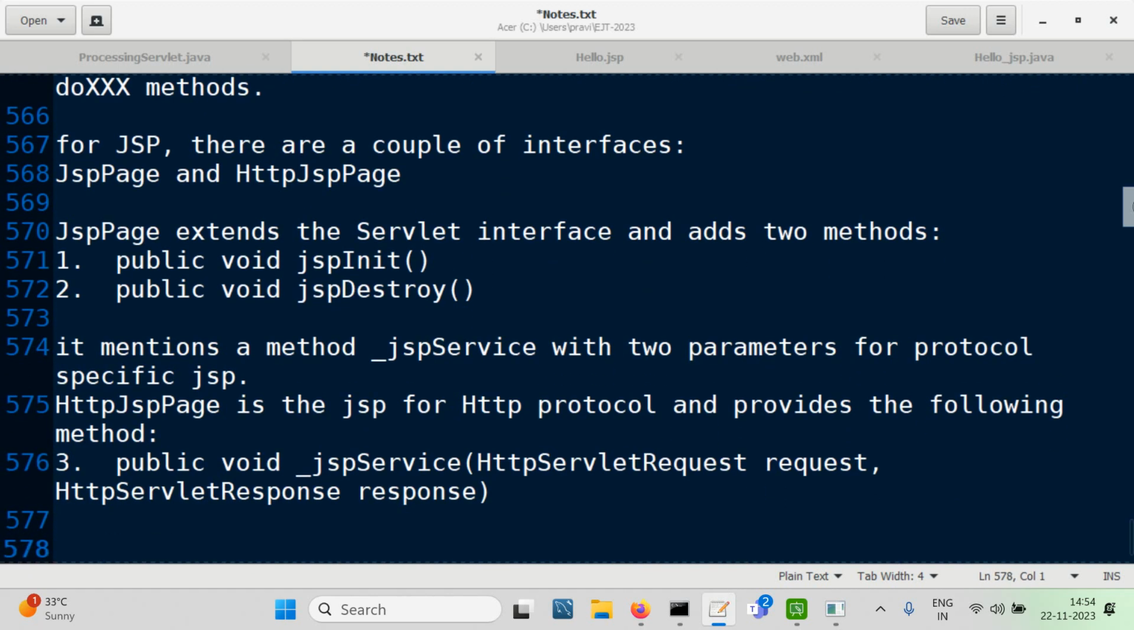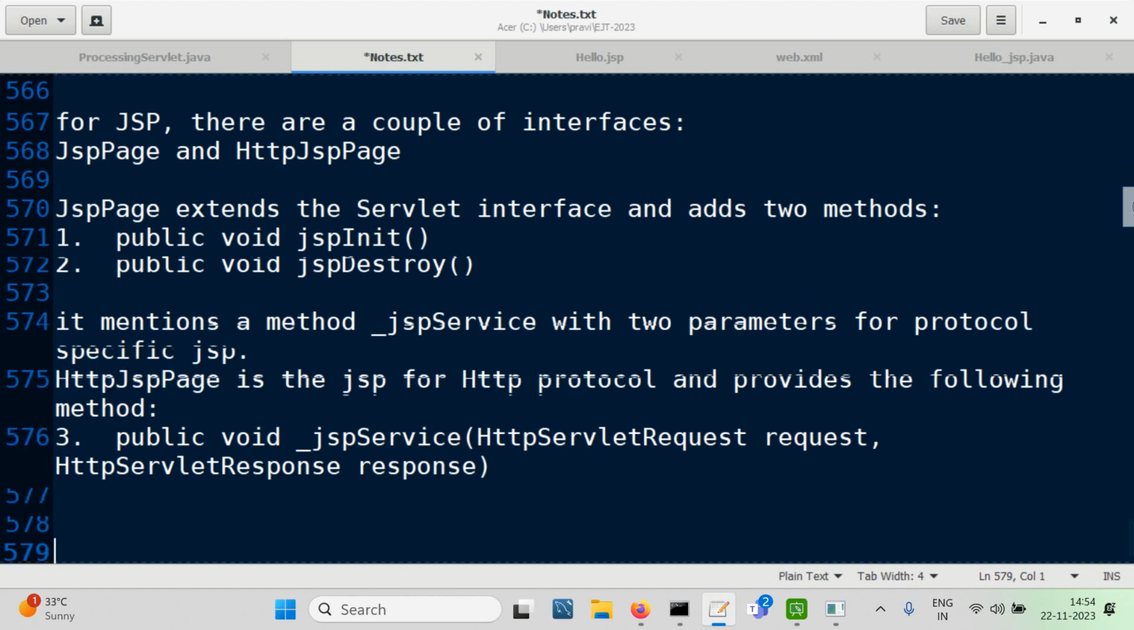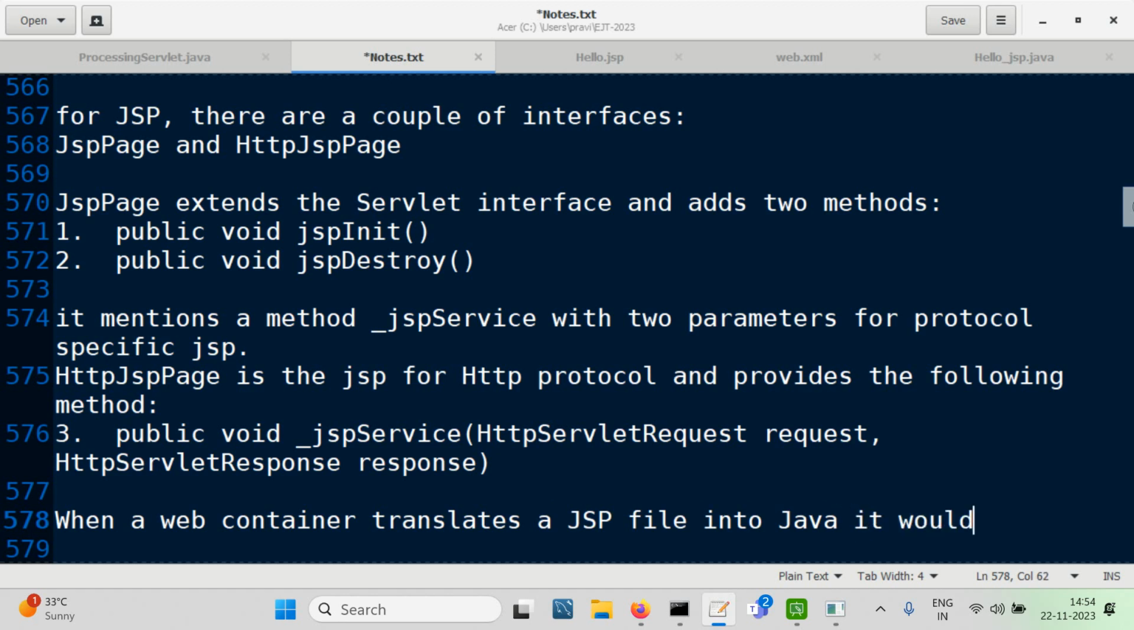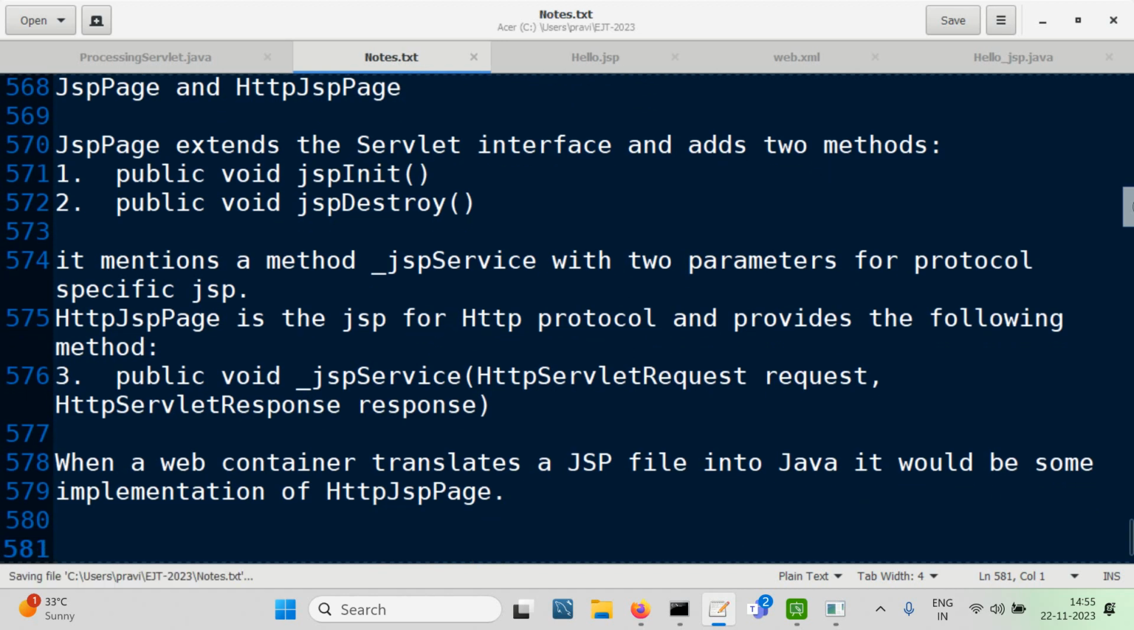So when a JSP is translated into Java, it would be some implementation of the HttpJspPage. Fine, clear up to this point.